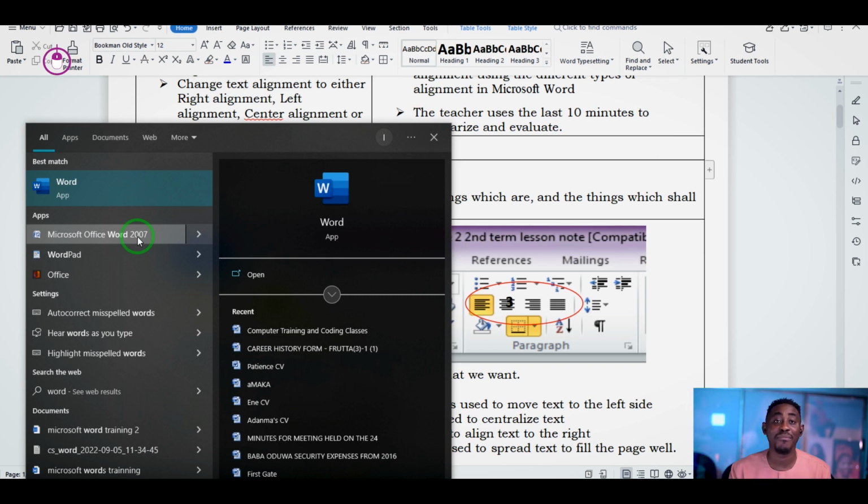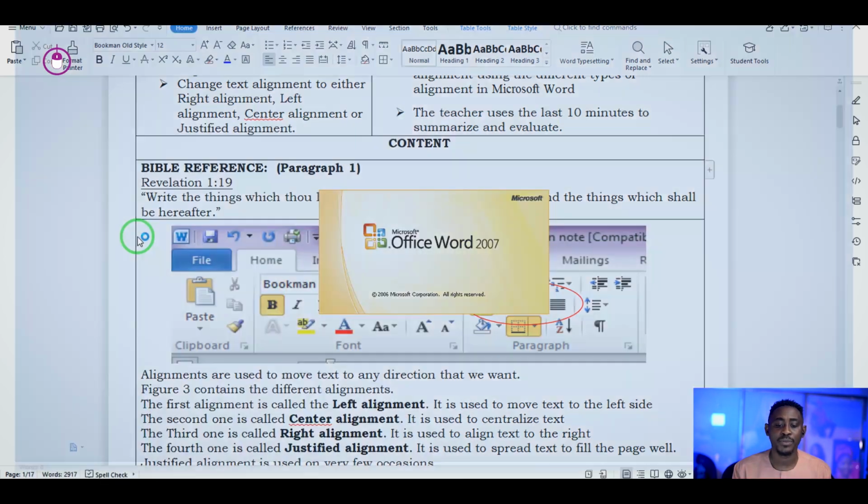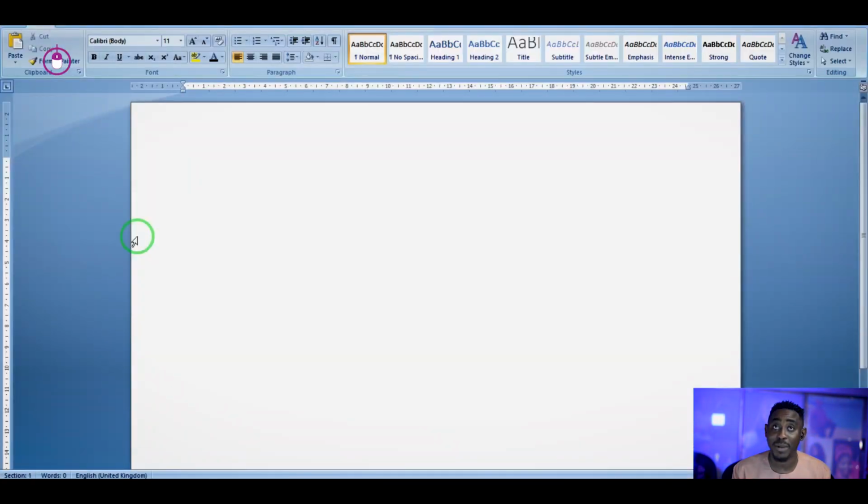I know some of you might have Microsoft Word 2010. Some of you might have Microsoft Word 2013. Some of you might have Microsoft Word 2016, and some will even have Microsoft 2019. Any of the versions is fine. Okay, so I am going to select the Microsoft Word 2007, which is the one I have on my computer system.